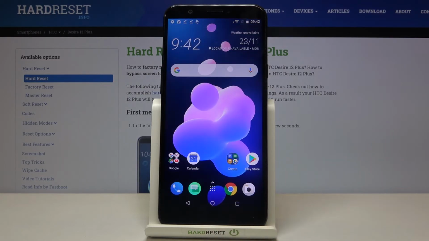So that's all. This is how to add a photo to a contact in your HTC Desire 12 Plus.